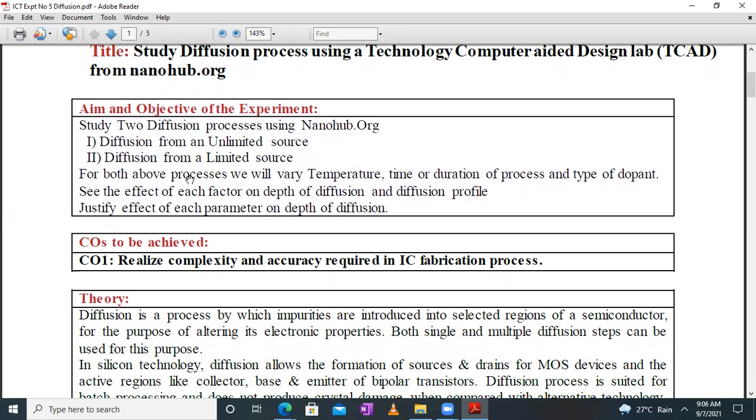For both the above processes, we will be varying the temperature, time, and duration of the process, and also the type of dopant. We'll see the effect of each factor on the depth of diffusion and the diffusion profile, and at the end we will justify the effect of each parameter on the depth of diffusion.